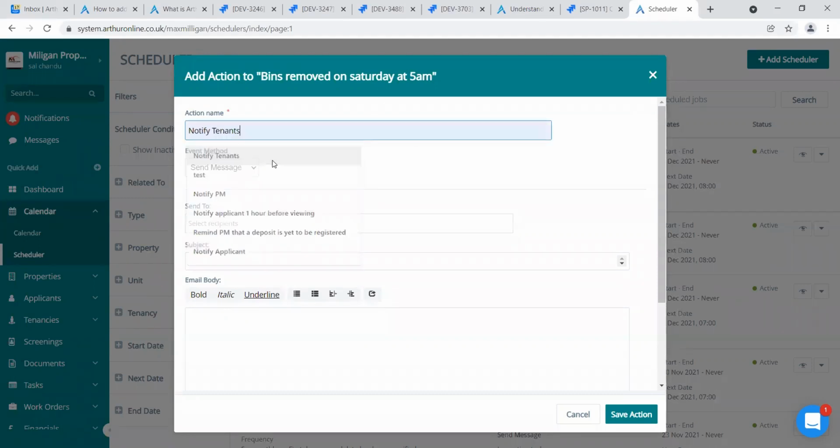I want to notify tenants. So my action name is notifying tenants. I want them to send a message, or if you want to add a task for them, like with a checklist, you can add that. If you want to add a photo, do that. Text message, you can send that. Send the email notification. So I'll select send message from here.